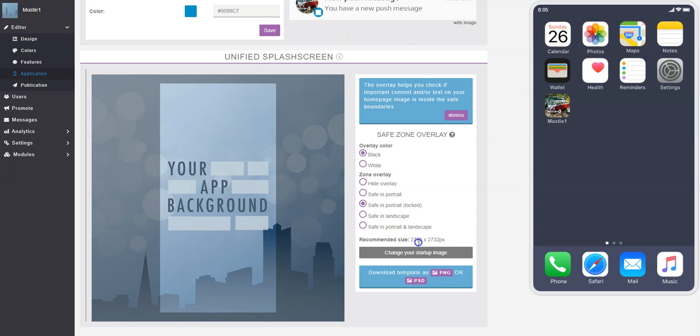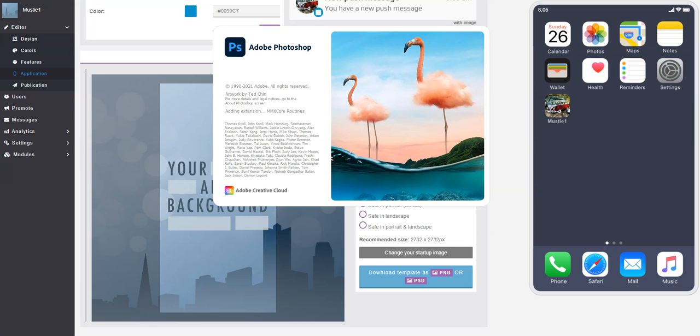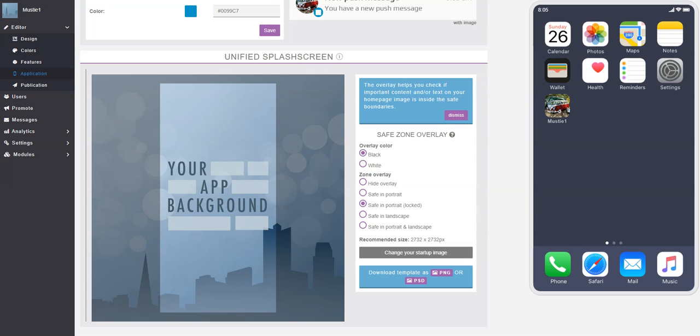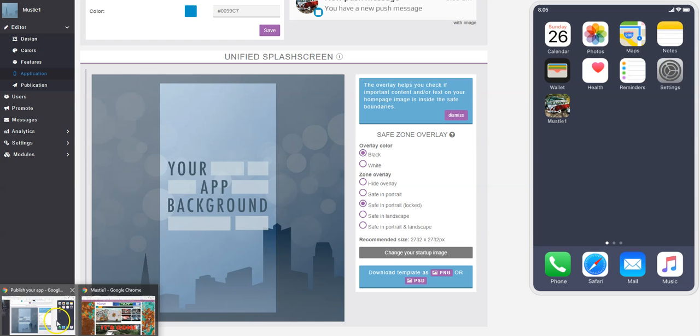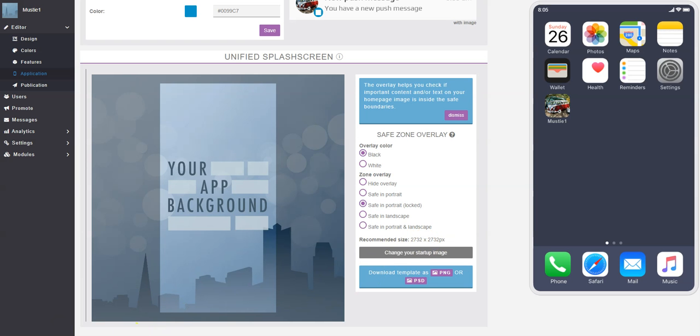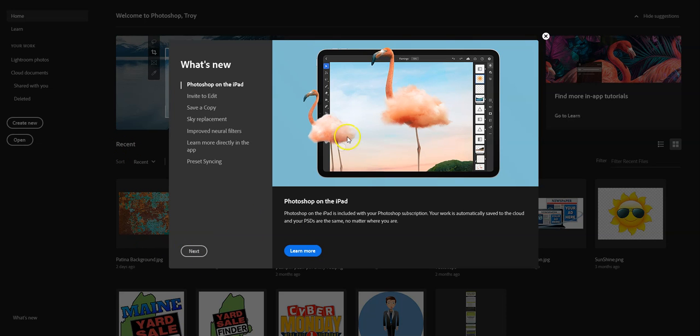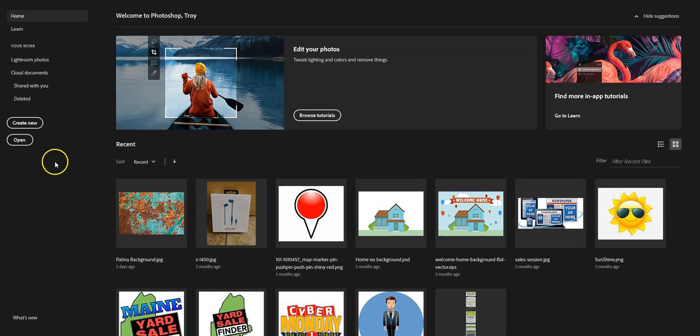So recommended size is 2732 by 2732. So what I'm going to do is open up Photoshop here. If you don't have Photoshop, you can use GIMP, which is a free photo editor. You can actually download that for free and edit your files. So let's just go back over here really quick to see how. So 2732 by 2732. Let's close out of here. We're going to create new.